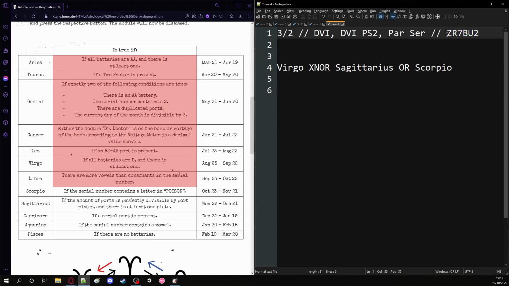No. India? No. Sierra? No. November? No. So that's false. Sagittarius is true if the amount of ports is perfectly divisible by the amount of port plates, and there's at least 1 plate. We have 5 ports and 3 plates. 5 is not perfectly divisible by 3, so that is false.